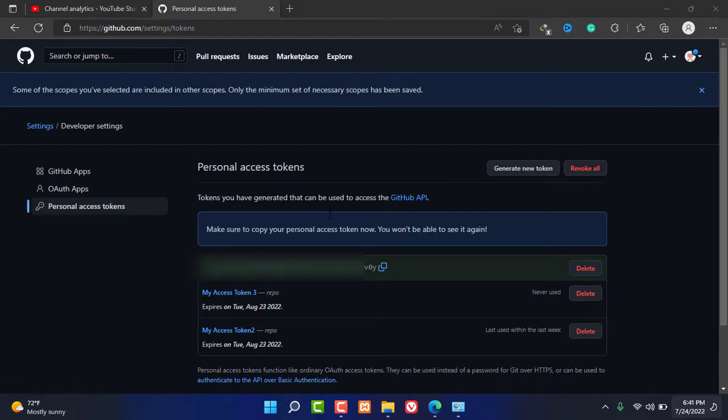And now a token has been generated. It's here, and you just need to make sure that you copy your token right now, because the moment you exit this page, you'll no longer be able to copy or get your token. So just come and copy. You can click on these squares here. That should copy your token, and then you need to store it in your credentials manager.